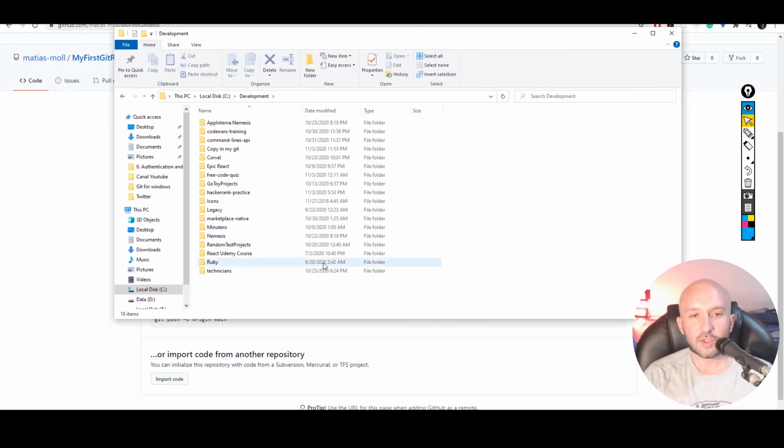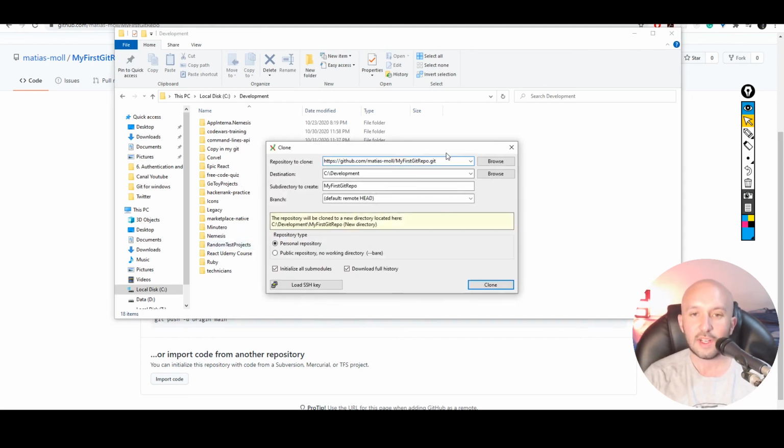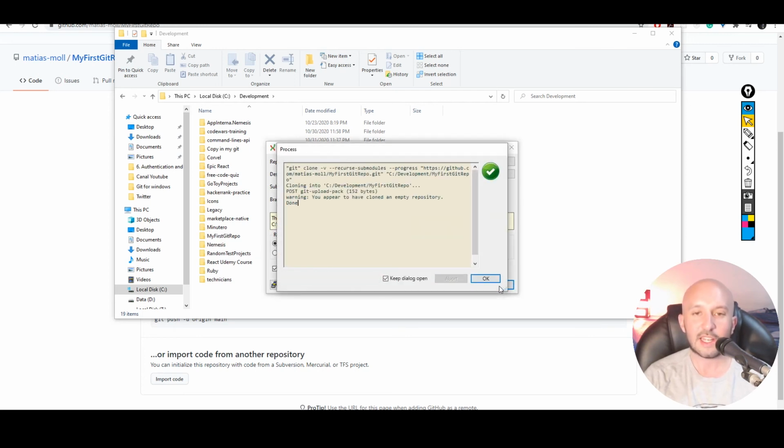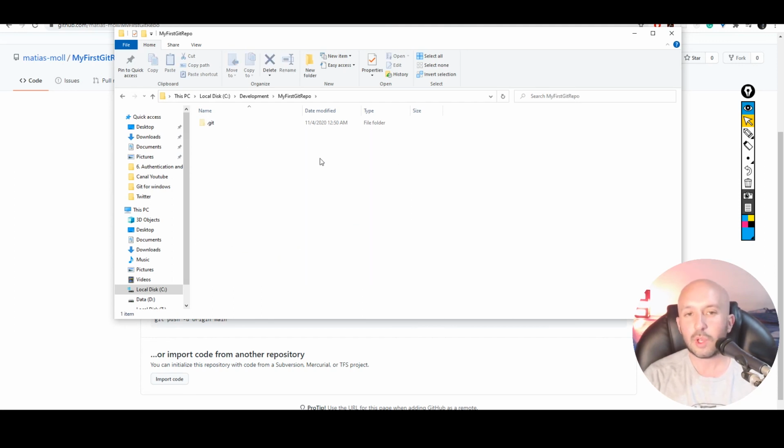With Git Extensions, we can just go to the folder where we want to clone our repository, right click and select Git Extensions clone, and that will paste the address that you copied from GitHub as the repository to clone, the destination, and the subdirectory to create. You can just clone it, and it will go to the GitHub URL and clone your repository. And then we will have our repository in place. In here, my first Git repo will be already cloned and ready to put files in and commit and push them. So let's give it a try.